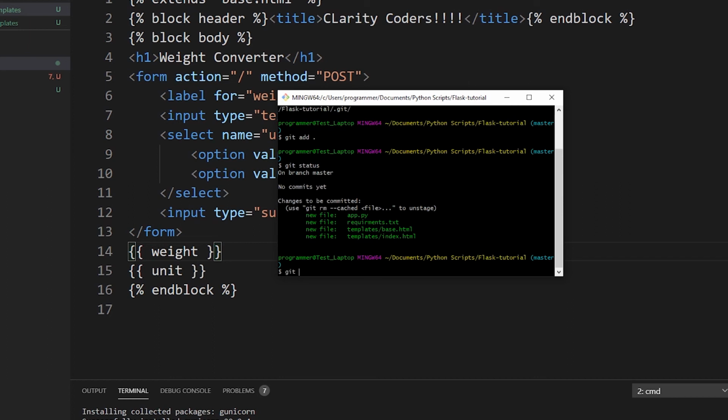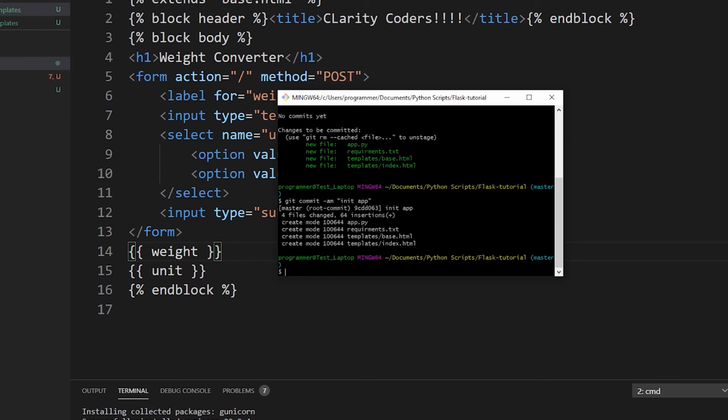So now I'm going to do git commit -am. This is going to actually commit all these files to my project. And I'm just going to say init app. And now we've initialized our Git repository.